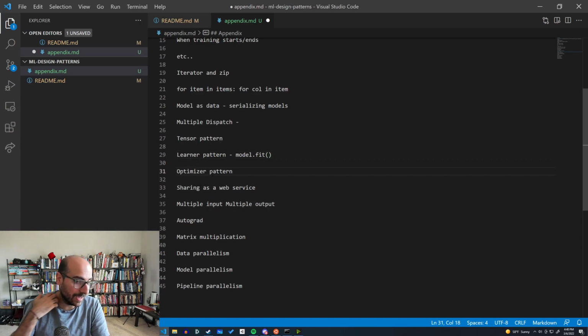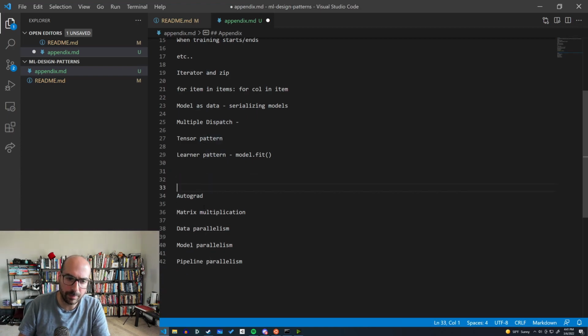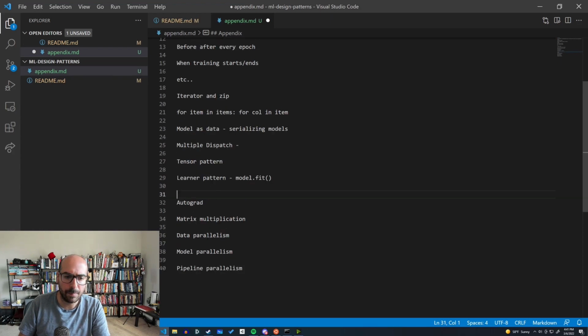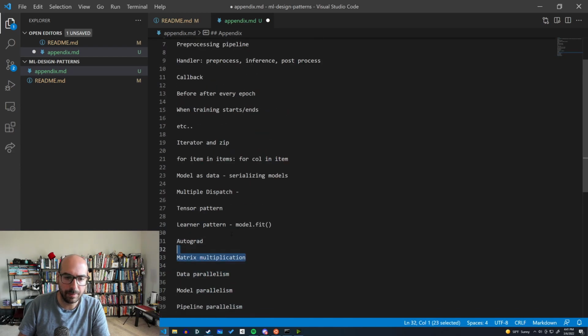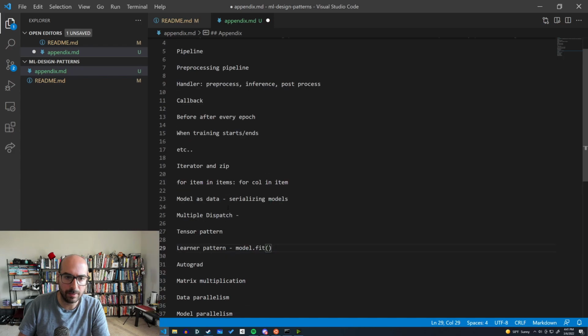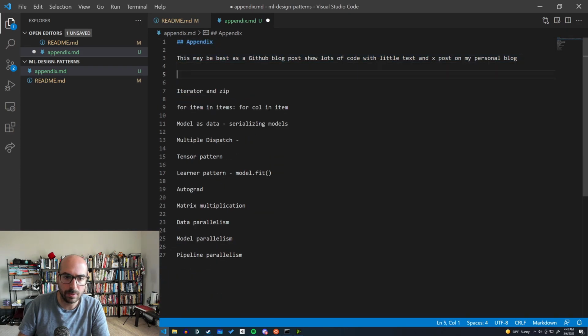If you're curious about optimizers, I showed you this as a callback already. We talked about this. Okay, there's still the parallelism stuff left. Matrix multiplication and autograd, maybe I'll do some other time. So this we did.